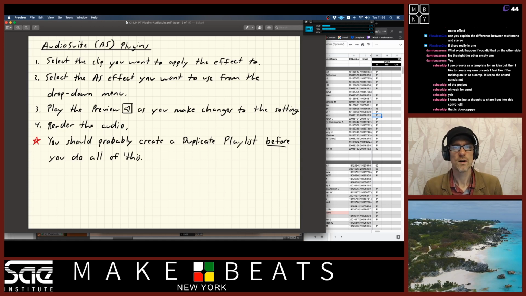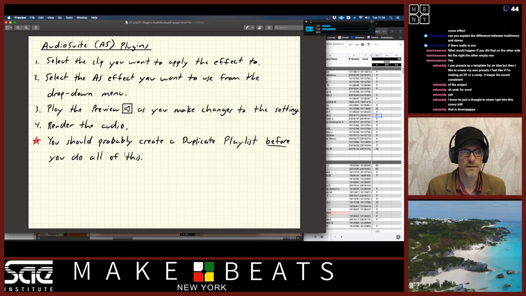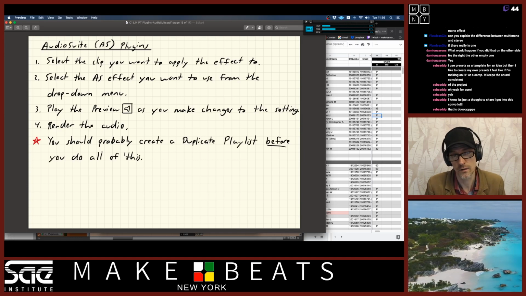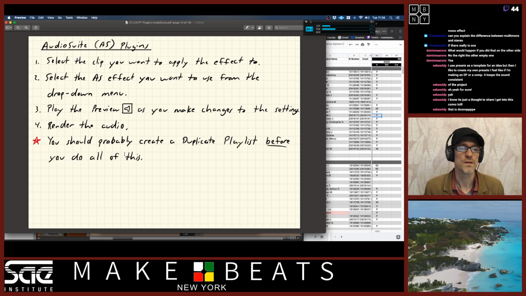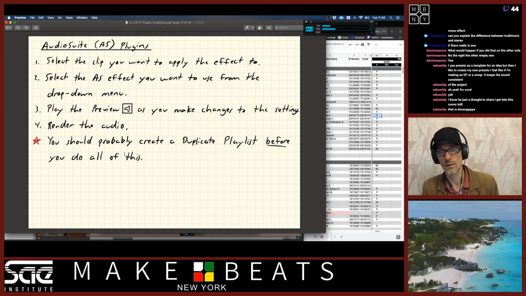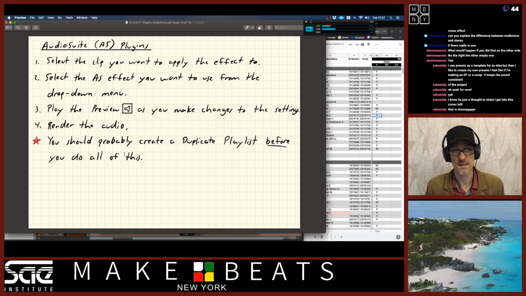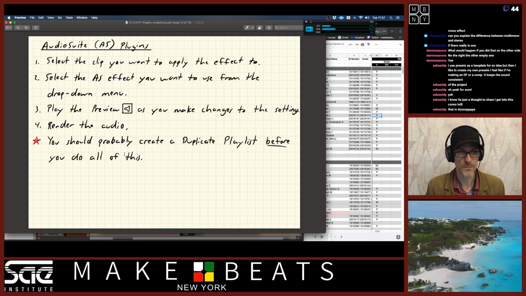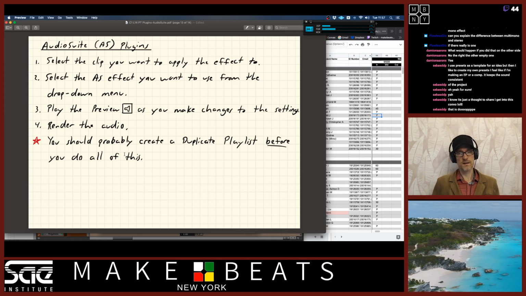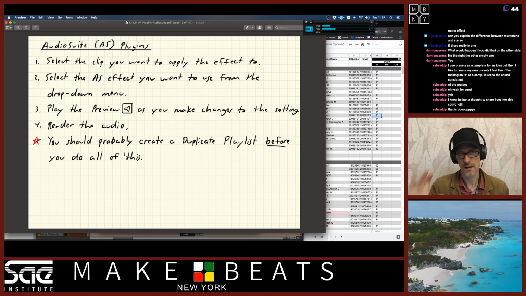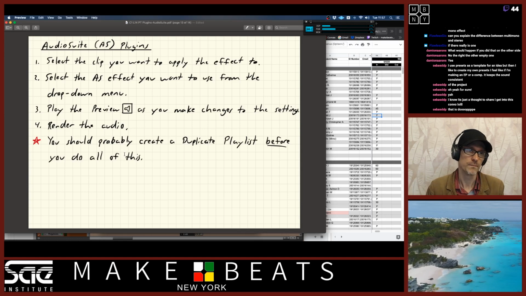Select the clip that you want to apply the effect to. Select the AS effect, Audio Suite effect, you want to use from the drop-down menu. Play the preview, it's on the left, as you make changes to the settings, and then render the audio. You should probably create a duplicate playlist before you do all of this so you can apply it to stuff and then change it if you want.